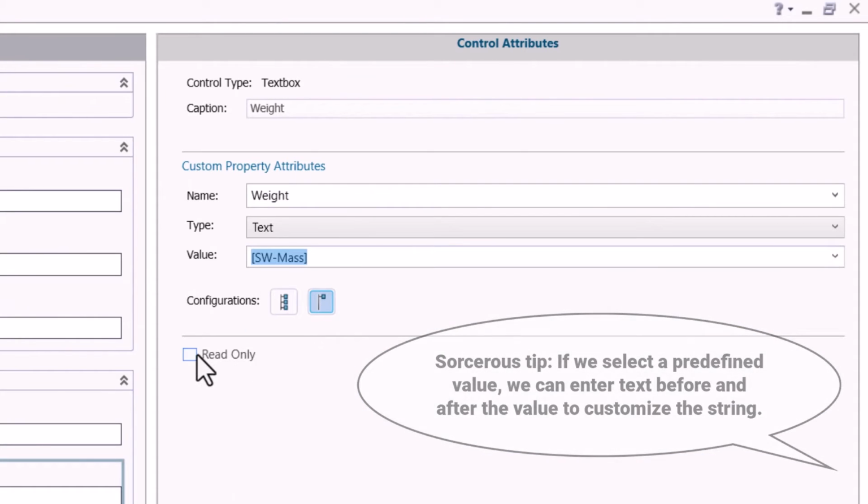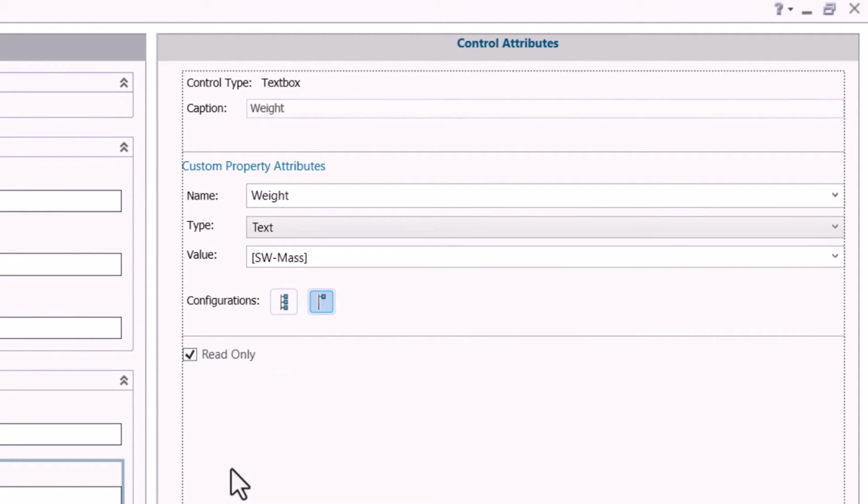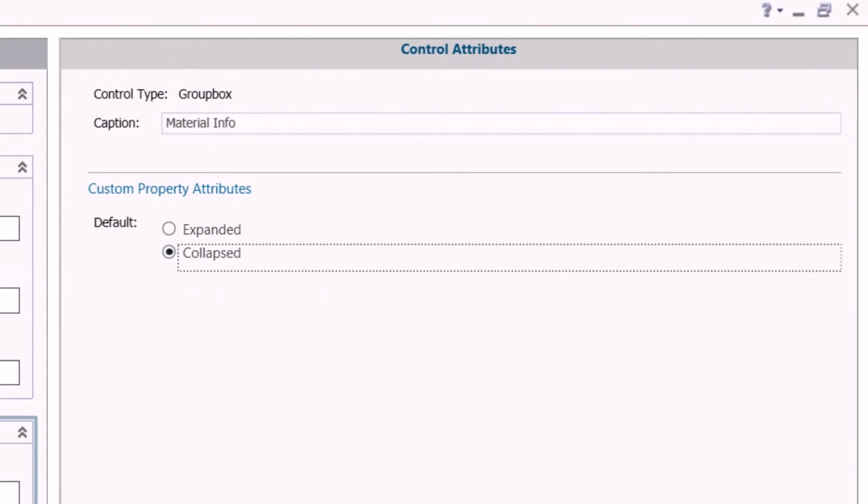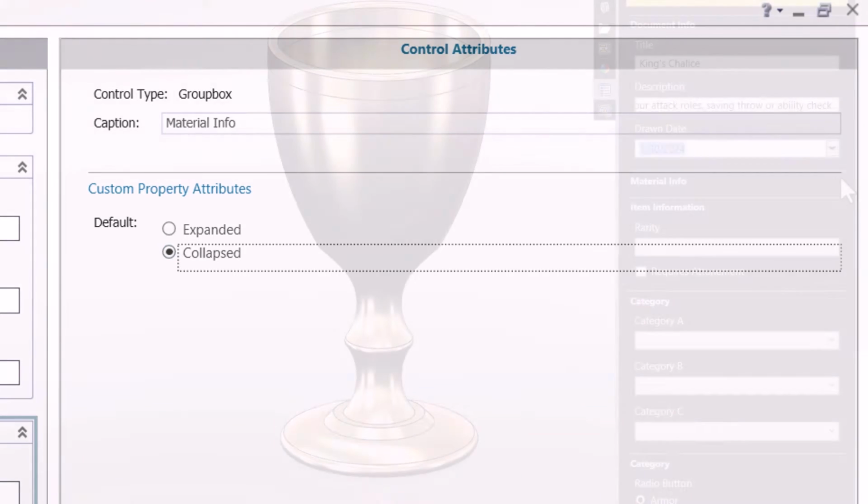I will also mark that these values are read-only so the user cannot modify them. This helps me to store the properties, while at the same time it protects the values from possible user mistakes. I will also make the group box collapse to let the user focus on the other fields. Let's see our results.